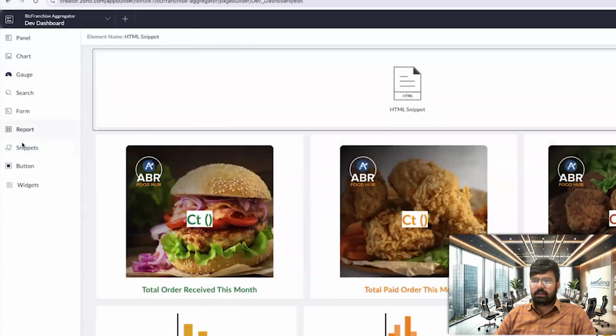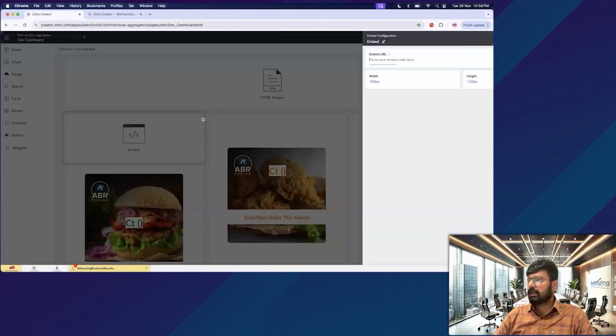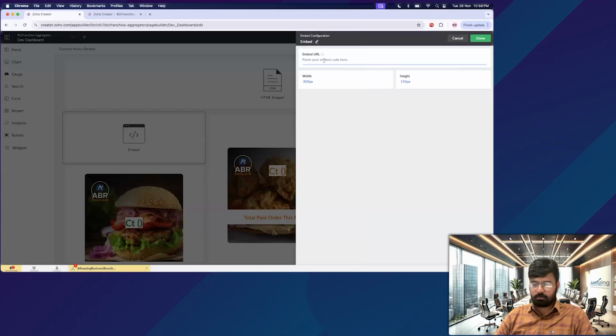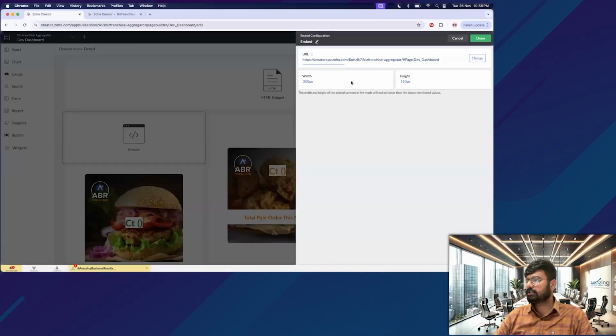Now let's just say we have a third type of snippet, the embed snippet. So it is just a normal snippet. Let's just say I want to embed an external link to my page. In that case, I can utilize the embed snippet, and in the embed snippet, I just need to embed my URL. So let's just say I want to embed this URL into my application. This is kind of like an iframe. So we can always do that.